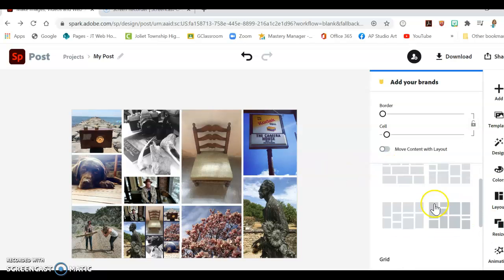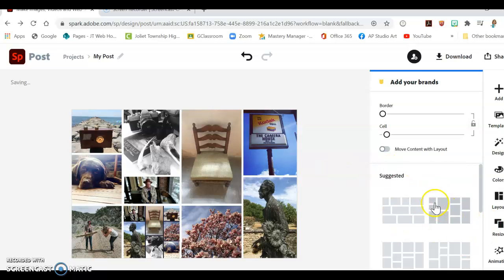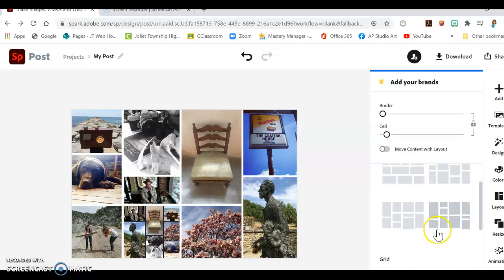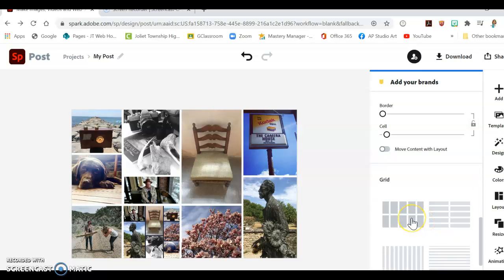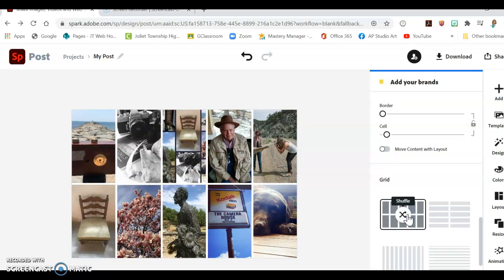They also have other suggested layouts for you. I highly recommend that you use one of their suggestions because I have pictures that are both horizontal and vertical, and with combining both of those together, I want to select one that's going to be easy for that. But if you have all pictures that are vertical, this might work well for you, but it kind of cuts off too much, and I don't really like that.